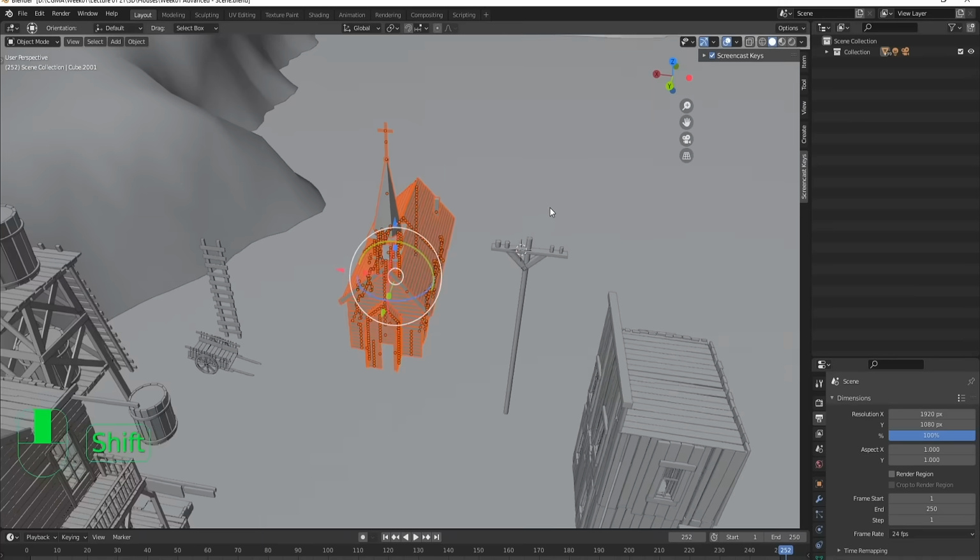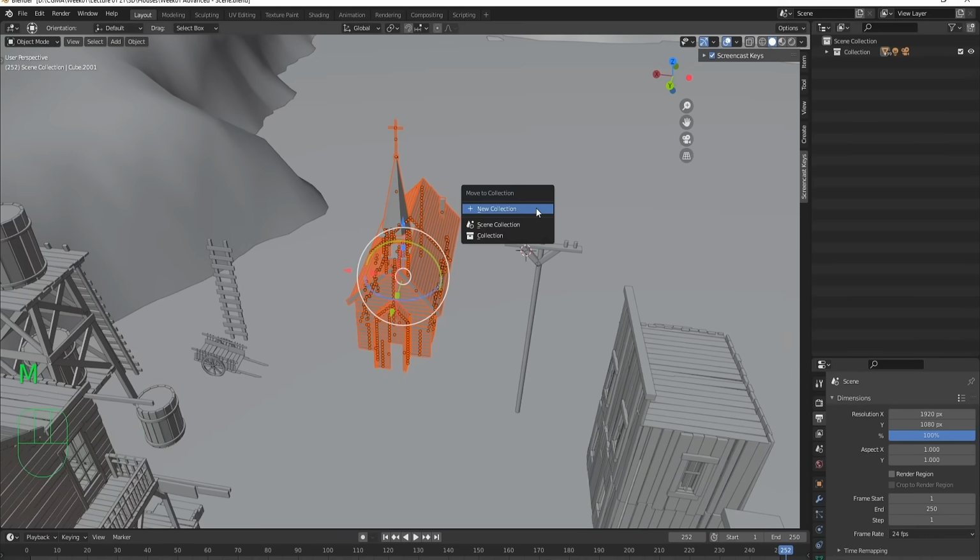Use collections to keep your scene organized. Collections are similar to folders in Photoshop. To create a new collection, select the objects you want to group and press M in the viewport. This will display a menu showing you the already existing collections in the scene. Click New Collection and then type the name. In this case, I will use Church, and then hit Enter.